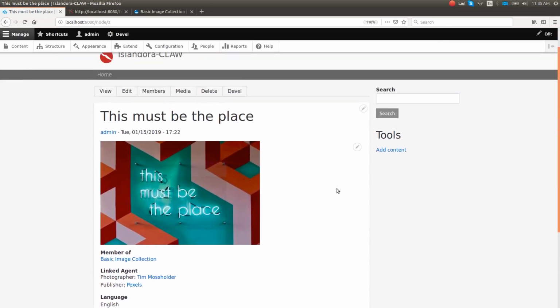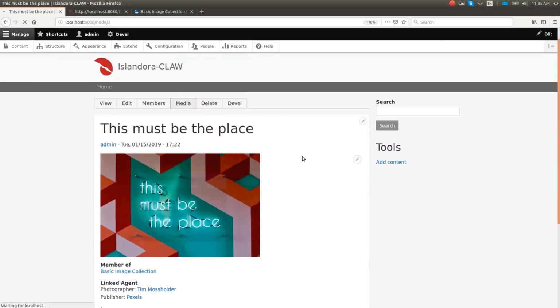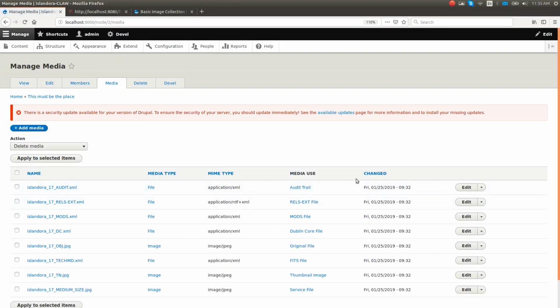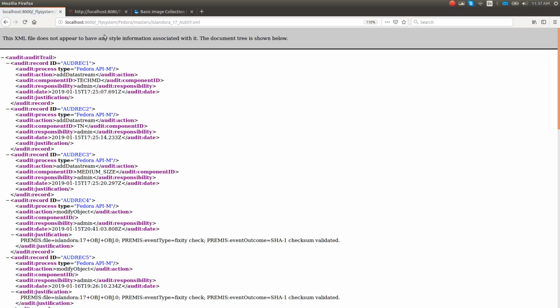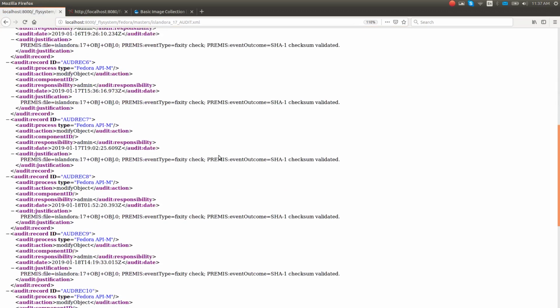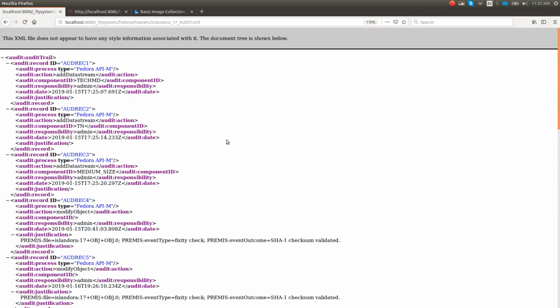If we go to its media tab, you can see that we've got all the data streams here. And we can go check out one of these data streams here. These are actually living in your Fedora 5. So if we click here, you can see the URL that we get here is the file system, Fedora masters, and then it keeps this audit trail here. But here you can see all the XML on it.